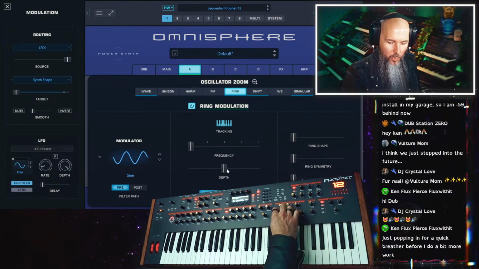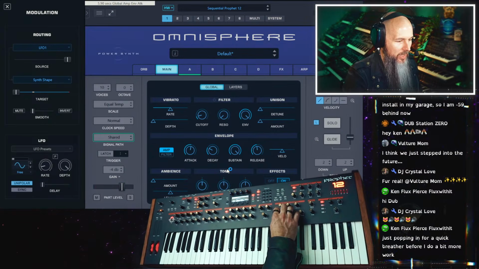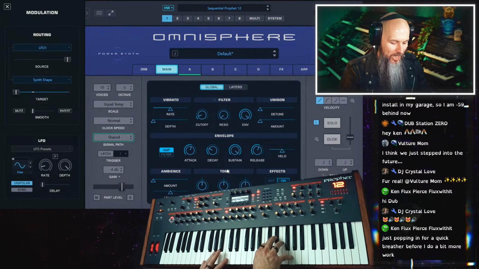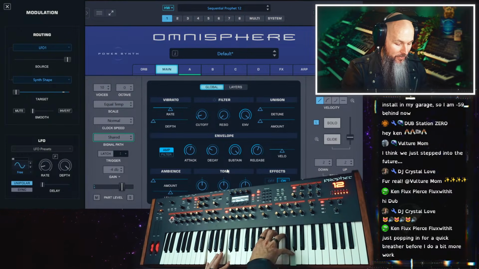No rework need be done here. So let's increase some attack and a little more release. And then check it out. We don't even need reverb.